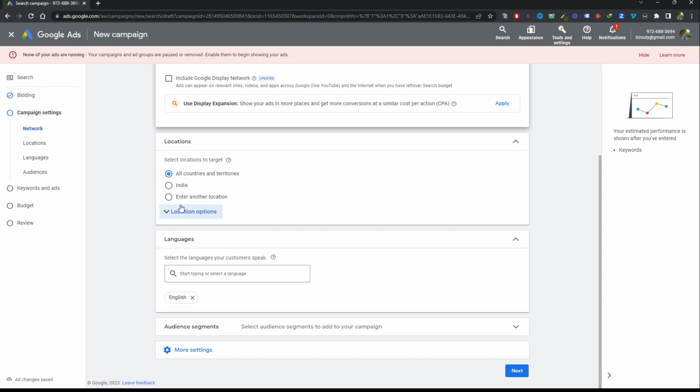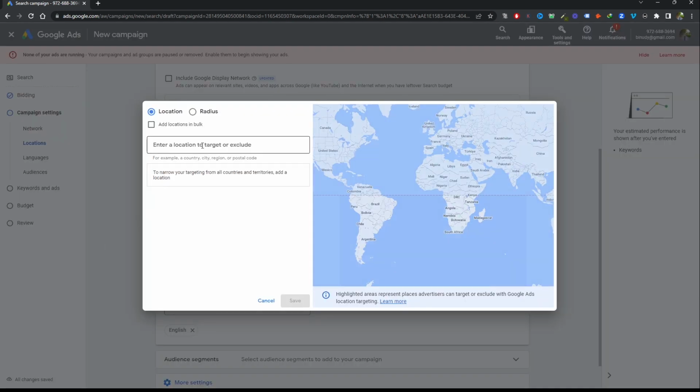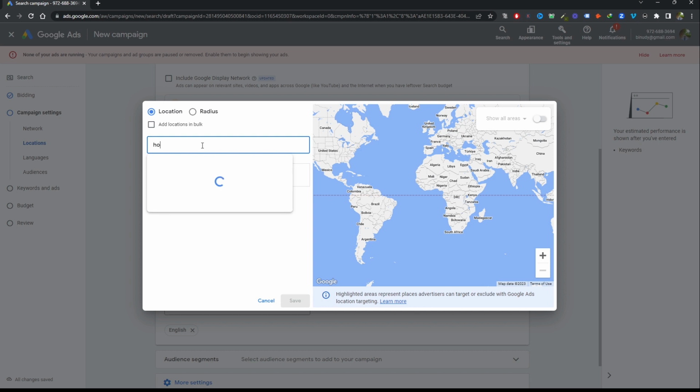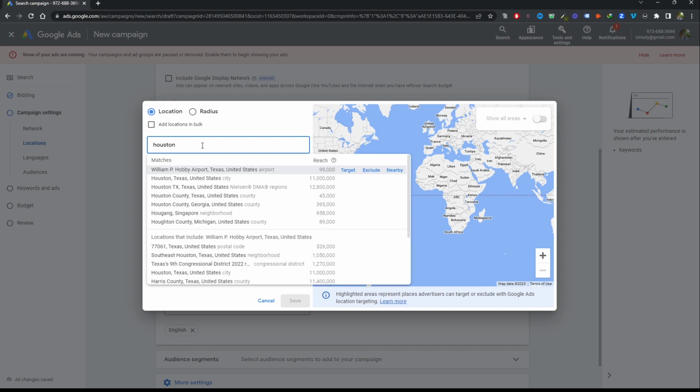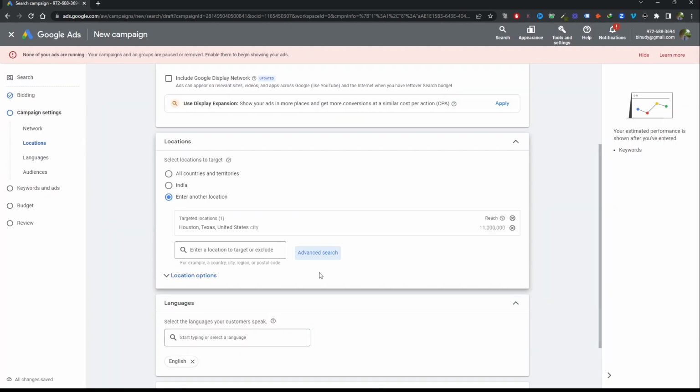Under the location, for now I'm going to choose Houston. So I'll click on this enter another location and then advanced search, and I will type Houston and I will click on this target button and save. I will come to this location targeting in a bit.